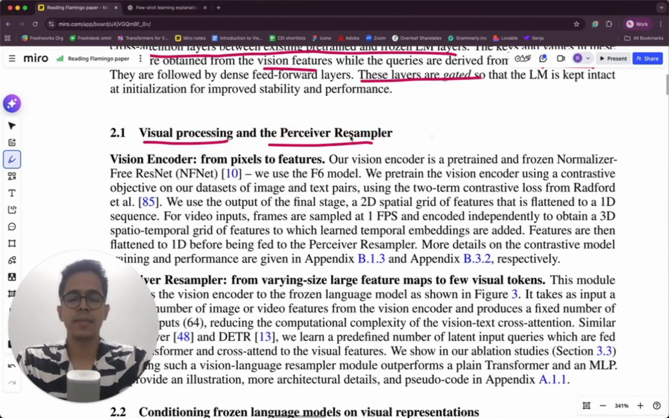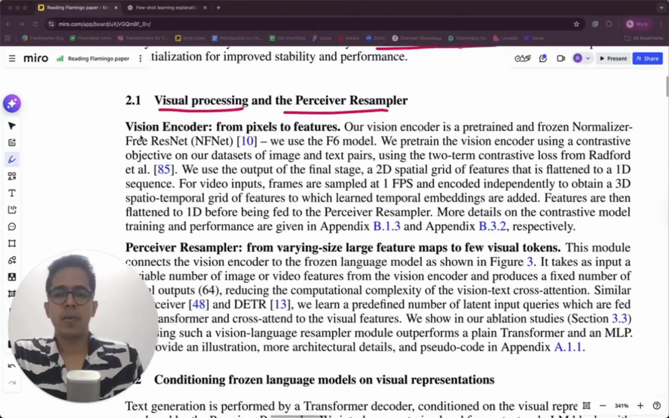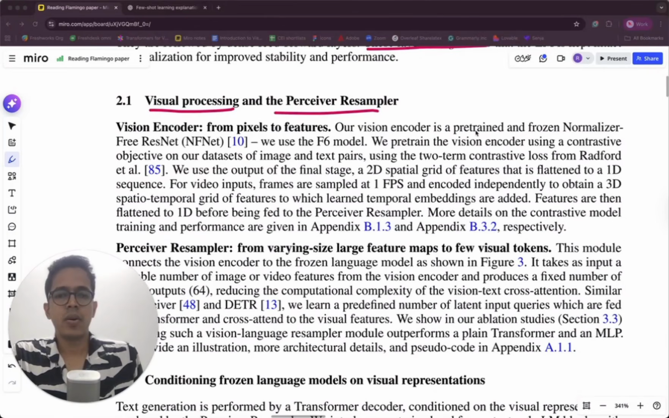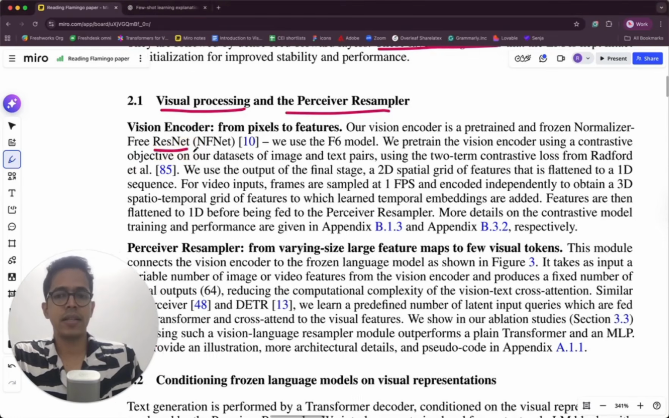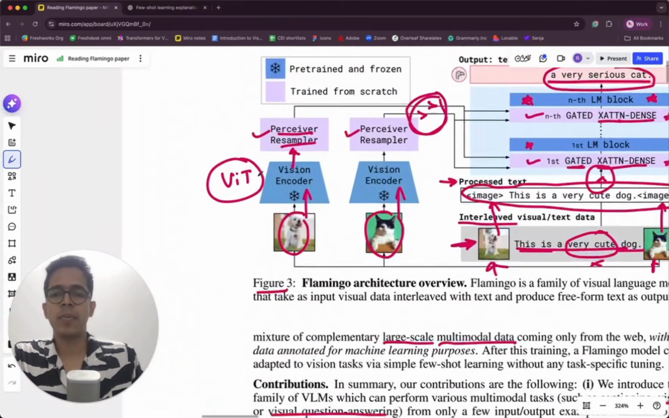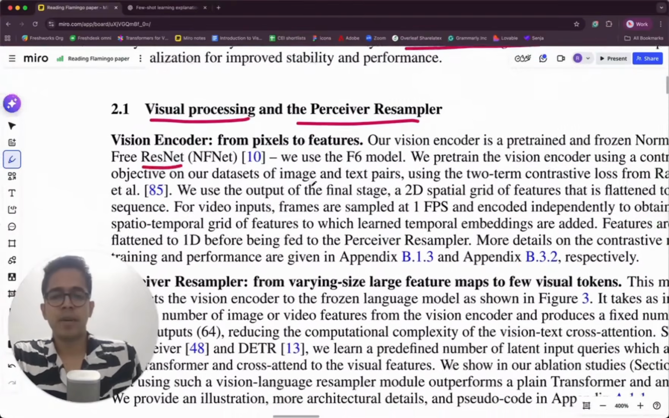Visual processing and perceiver resampler. So first is the vision encoder, which takes you from pixels to feature vectors. Our vision encoder is a pre-trained and frozen normalizer-free ResNet. So it's not even a vision transformer, it's actually a ResNet. Here I mentioned vision transformer just because it could be a vision transformer, but what is actually used is a ResNet. We use the F6 model.